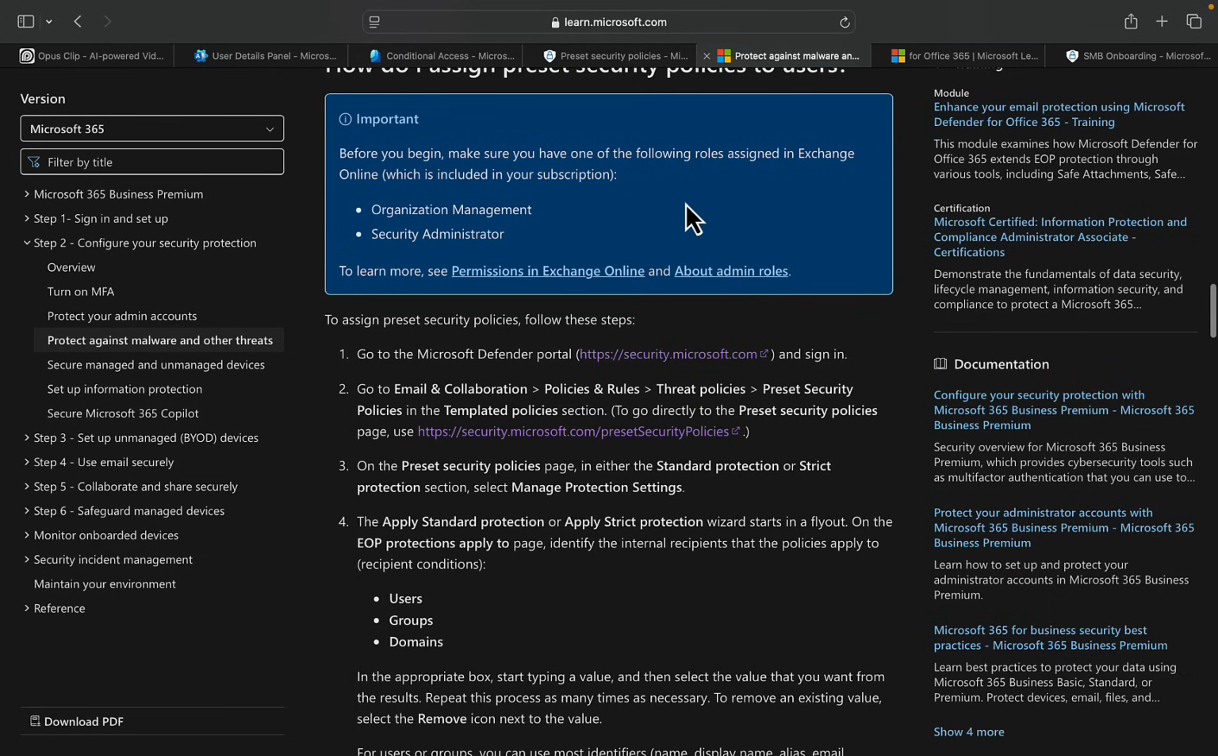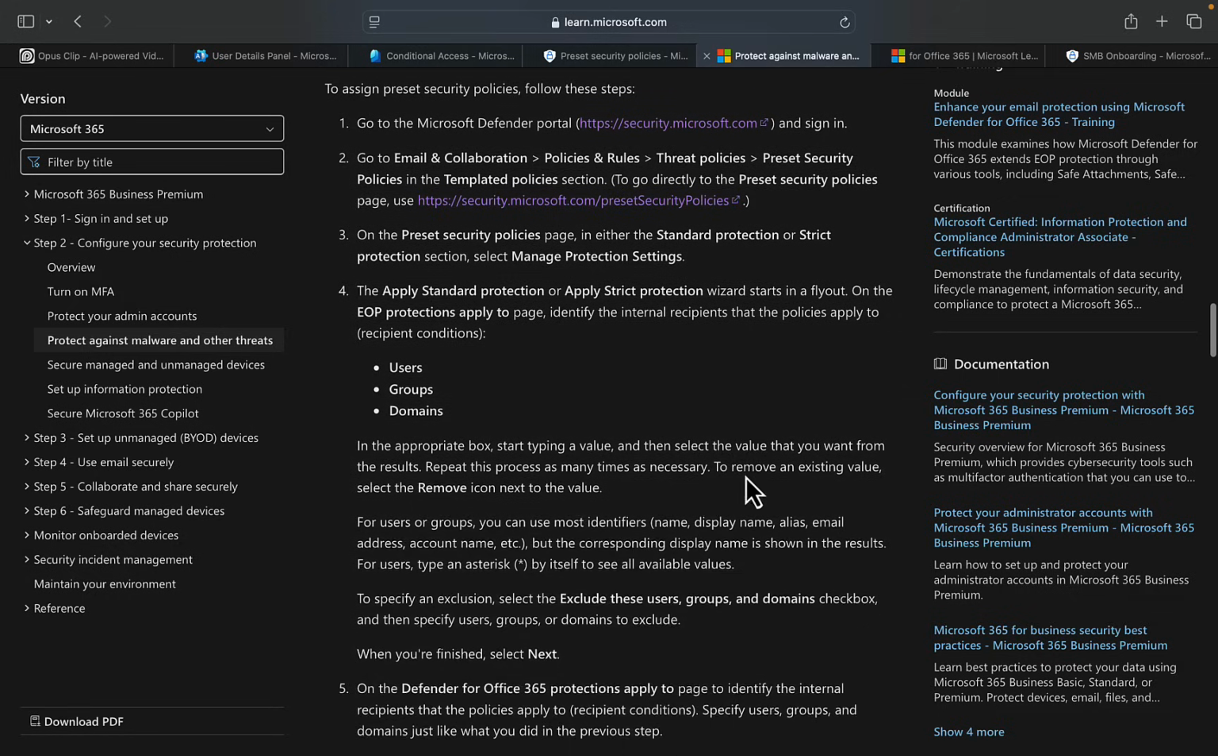How do we assign those preset security policies to users? Before you do so, you're going to have to make sure that you have one of the following roles assigned to you in your subscription. That's organization management or security administrator. I've got both of these as part of Global Admin, so I'm good there. What we need to do is go to the Microsoft Defender portal to look at these policies. There's a link to the portal there, or there's a direct link to the preset security policies here.